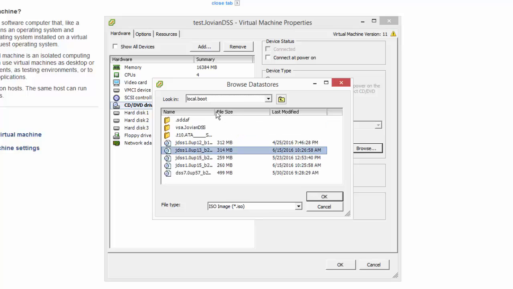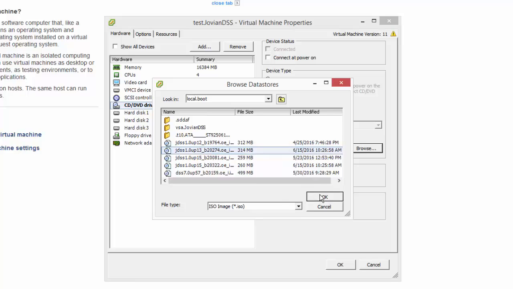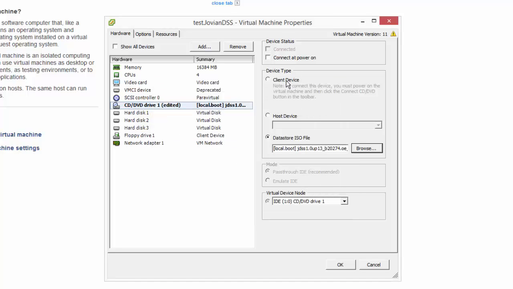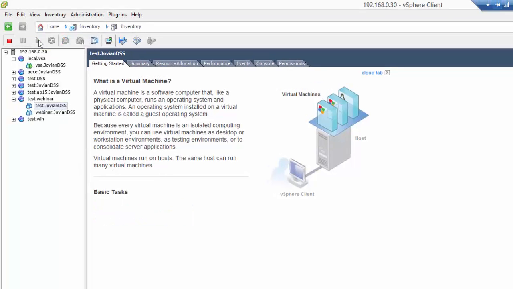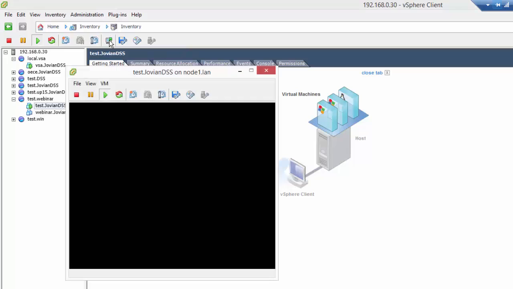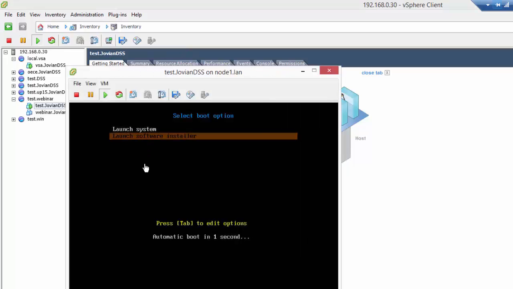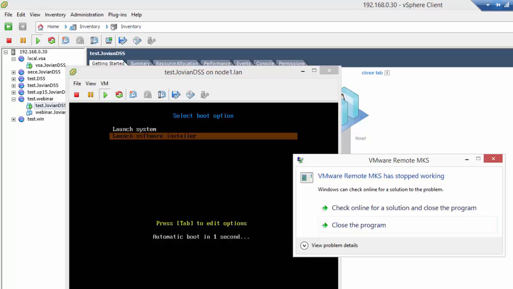I will use this build UP13. The latest official is UP12, but I hope still this week, or at the latest next week, we will officially release UP13. Okay, so now we have the ISO file, so we can start the freshly installed virtual machine. The power on is done, so now we can go to the console. As I mentioned, launch software installer is the default.